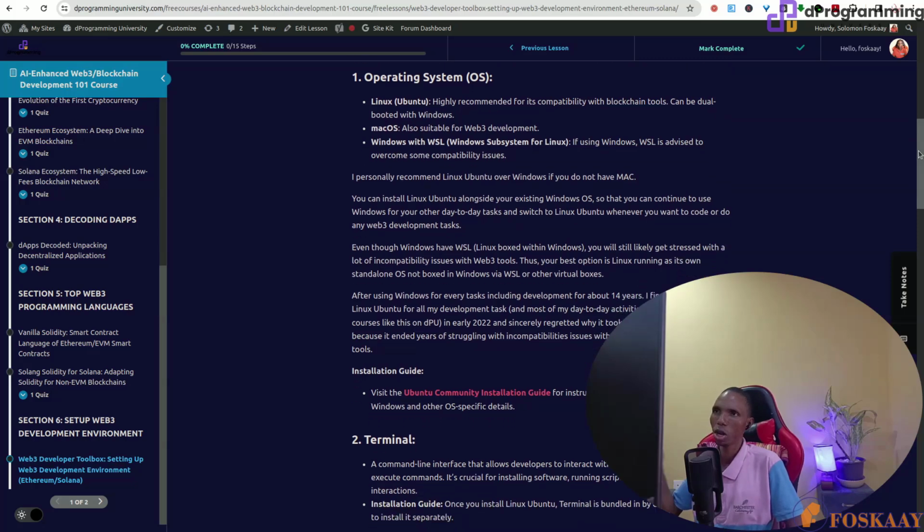Everything you do resides on an operating system. So if you don't get your operating system right, there could be issues. You have Linux, you have Mac and Windows. So which is the best operating system for a web developer or Web3 developer? I will say that my own choice is Linux.